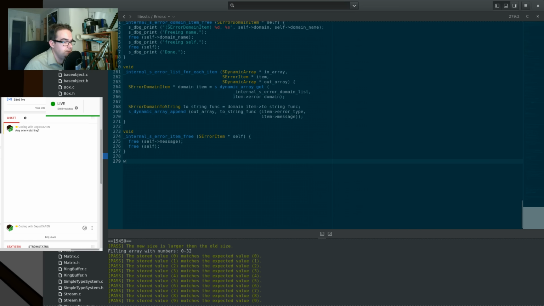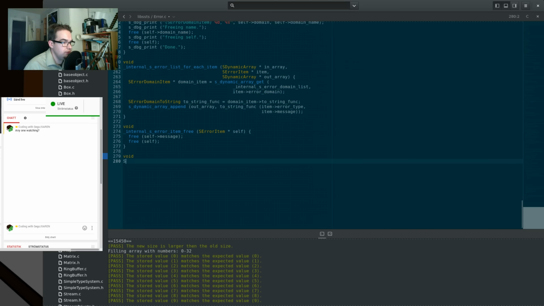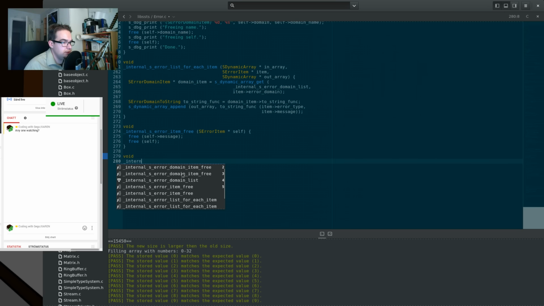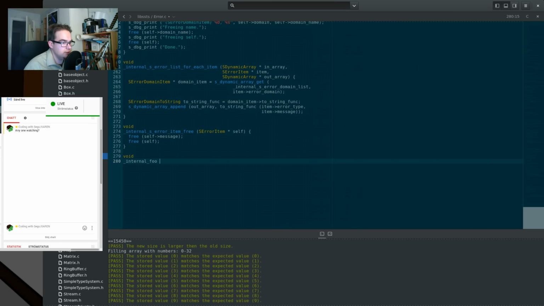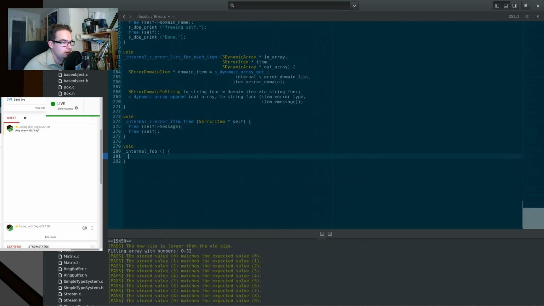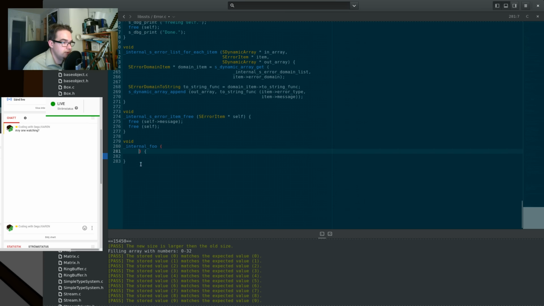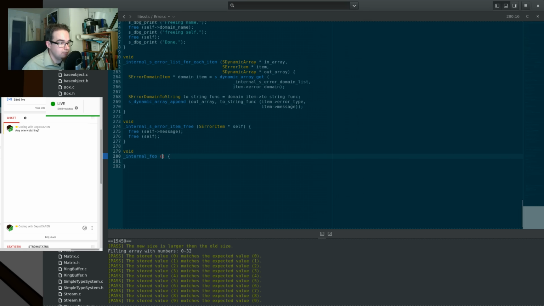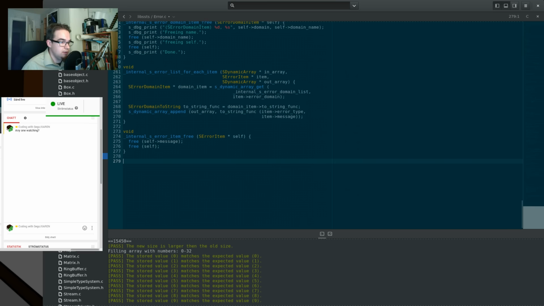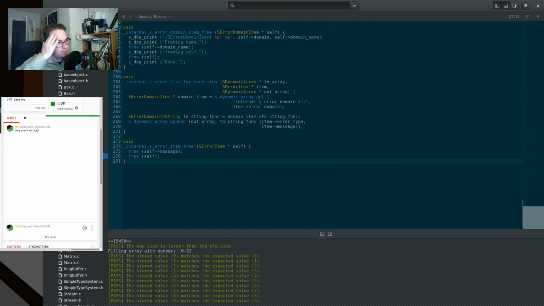Let's see here. Let's say we have internal foo. Let's just make a function like this. Okay, that works. But if I have this on a different level, I'll just show you here. Press enter. It does that. I have no idea why it does that. It doesn't make sense. That's one of the most major bugs I've seen. It doesn't understand indentation very well.